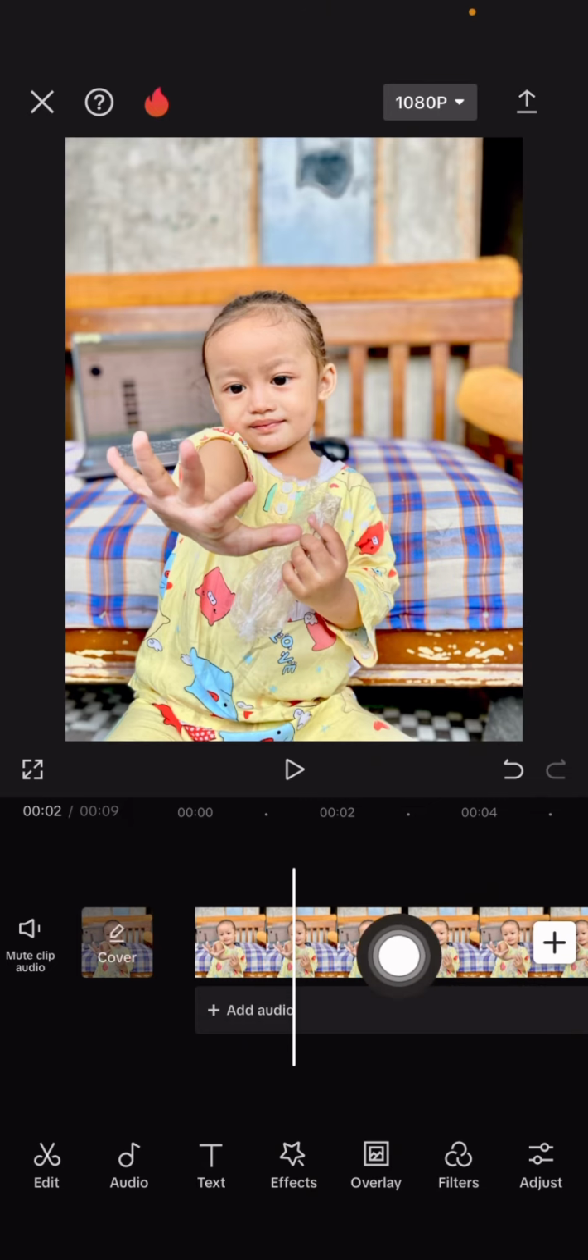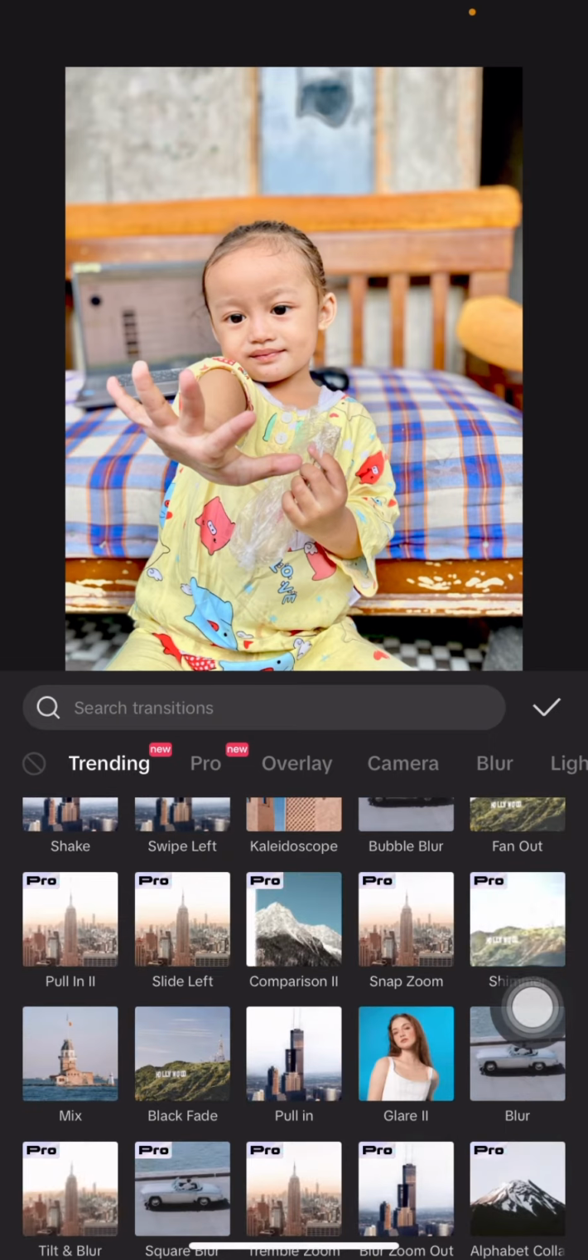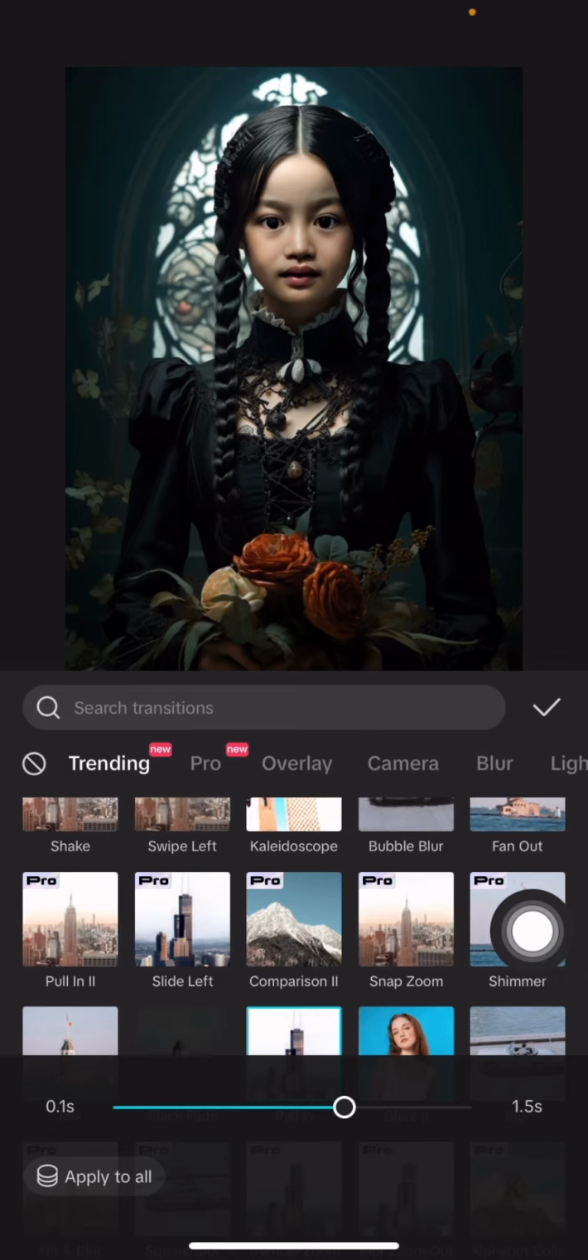Just click the transition icon between the clips and then select the pull in transition and just click the check mark.